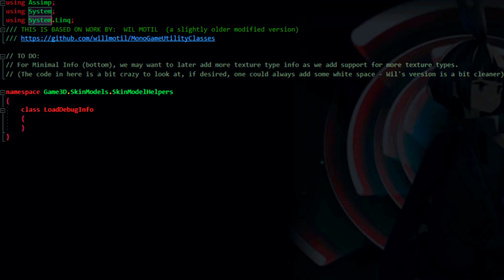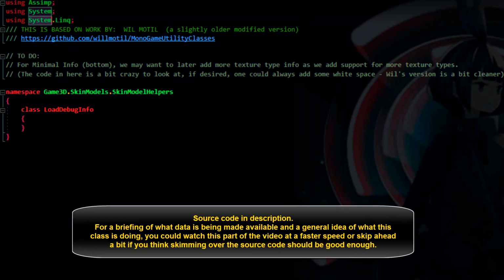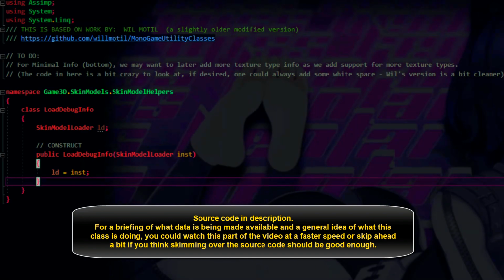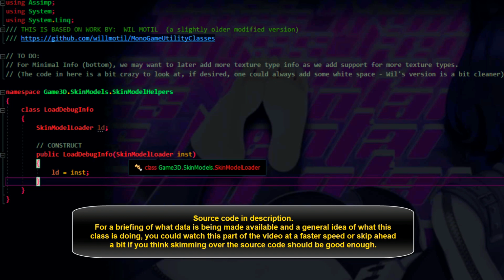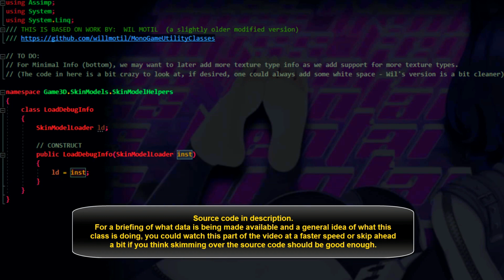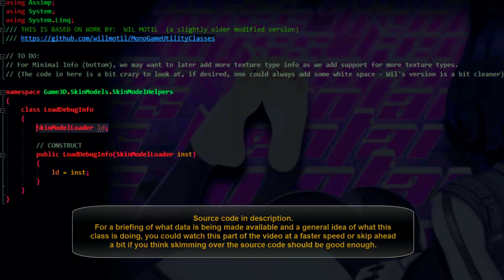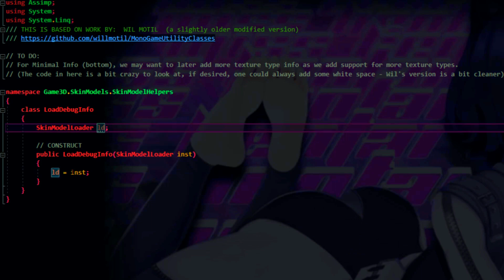And this is going to be pretty crazy, so I'm just going to kind of skim over it. You may have to pause it if you're copying it that way. And there's also going to be source code available. In our constructor, we're going to pass in the instance of our SkinModel loader, and then we'll keep a reference of it stored here in this LD thing, which is nice and short.